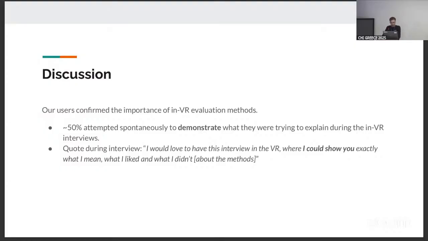Well, in general, there were many comments and behaviors that confirmed the importance of in-VR interviews. We noticed that about half of the users were demonstrating their point using their virtual hands, showing things related to the tasks while talking to the evaluator in VR. There was also an interesting quote from one of our users during our interview in the real world, who said that they would love to do this interview again inside the VR, where they could explain their points more clearly by showing stuff inside the VE.